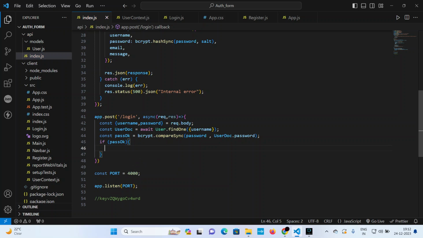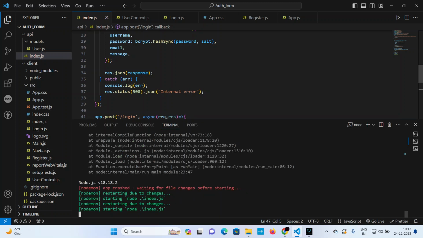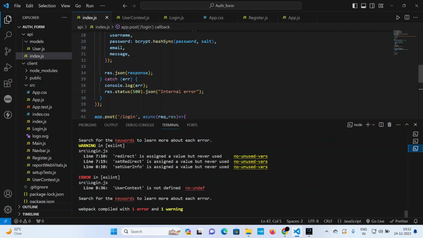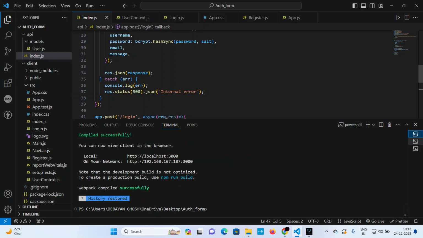I will be logged in. Now how will I log in? Here I'll be using JSON web token. So in the API, I'll be using JSON web token. So npm install jsonwebtoken.